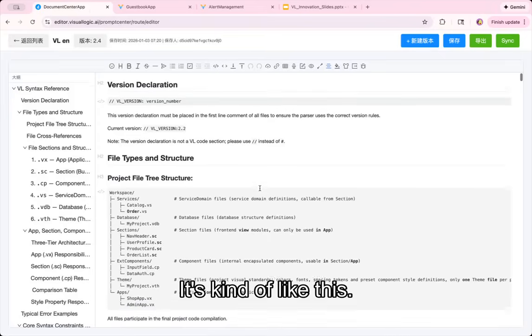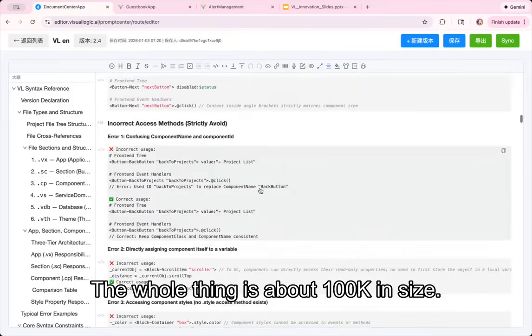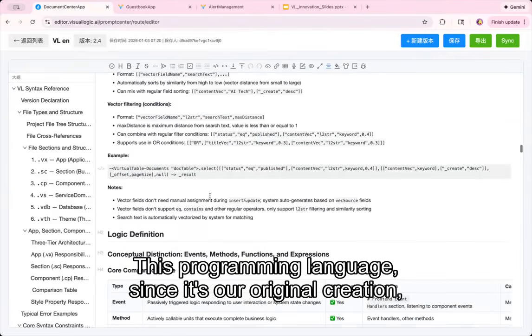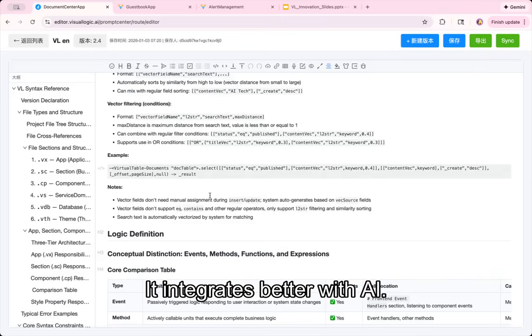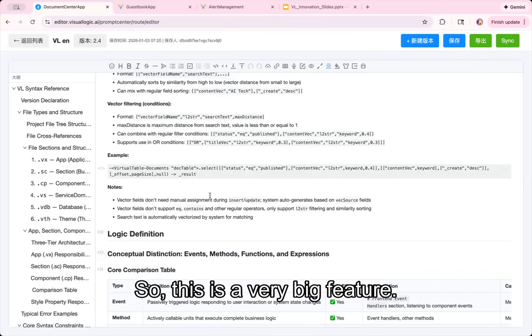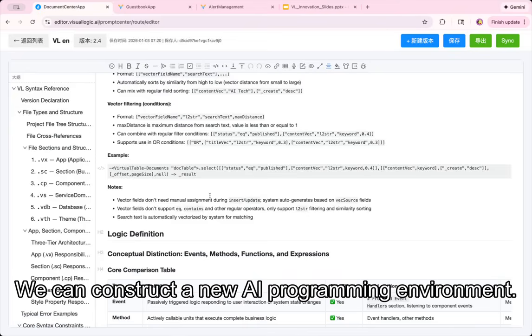It's kind of like this. It's like a Bible, and the entire syntax is defined within it. The whole thing is about 100K in size. After completing this programming language, since it's our original creation, it integrates better with AI. It's actually very simple, yet it's a complete programming language. So this is a very big feature. With it, we can construct a new AI programming environment.